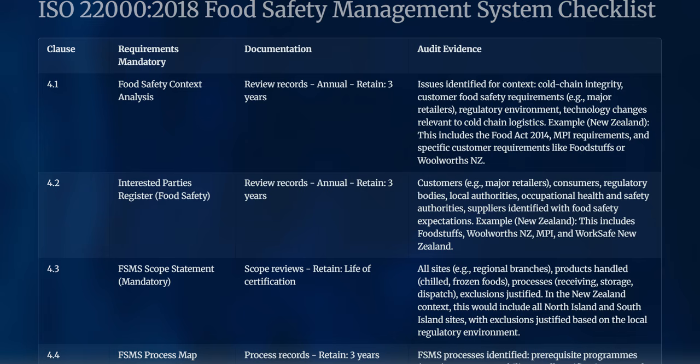And then clause 4.2 requires you to identify an interested parties register. So you need to have this document specific to food safety, and you need to review it annually at least and keep the records for 3 years. The auditors will look for evidence of customers, for example, major retailers and consumers, and regulatory bodies and local authorities and occupational health and safety authorities and suppliers. All must be identified with food safety expectations. All right.